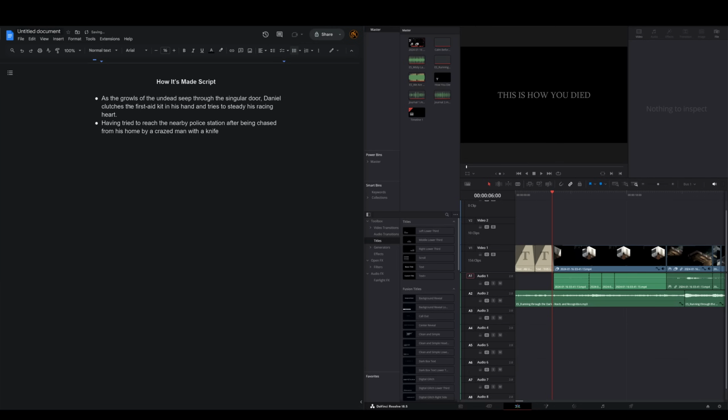But okay, so that might be a little wordy. Having tried to reach the nearby police station after being chased from his home by a crazed man with a knife.